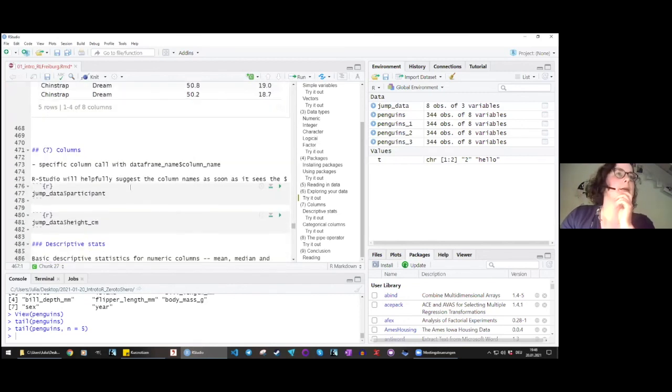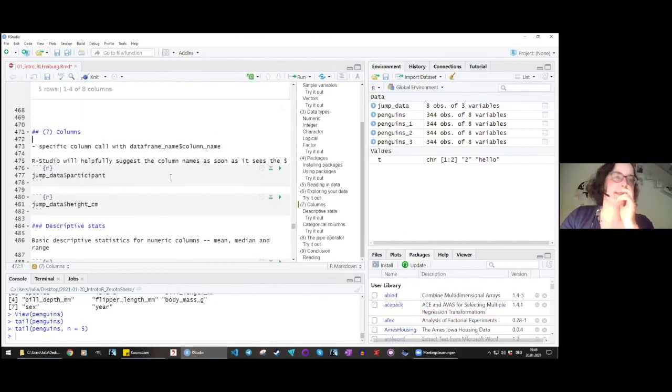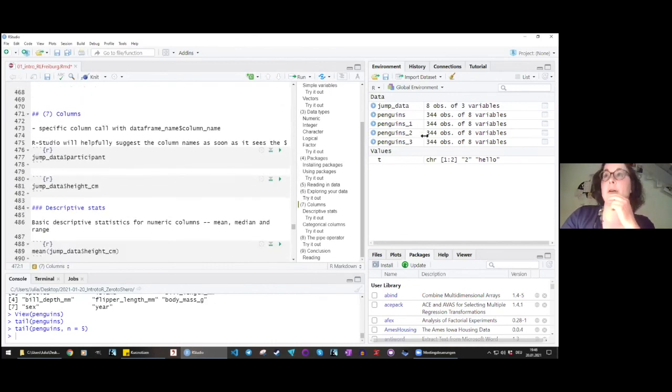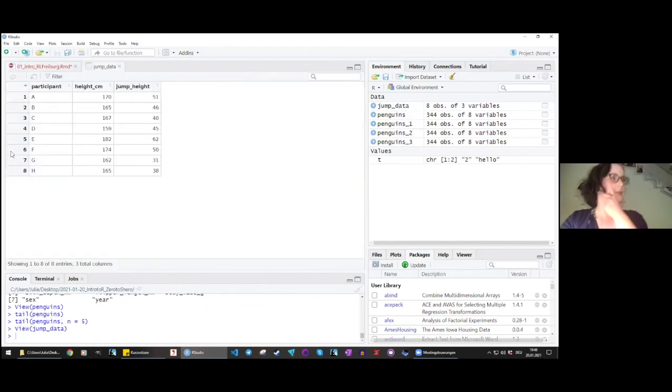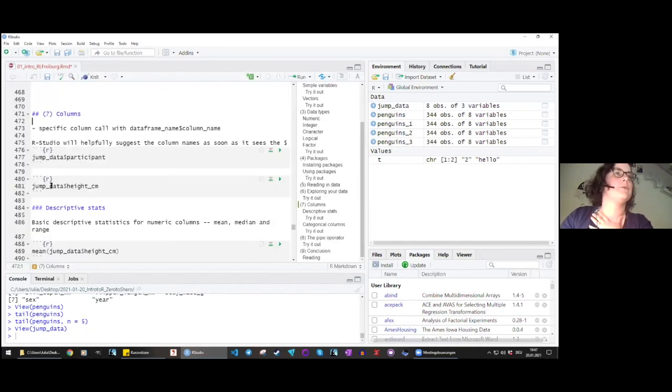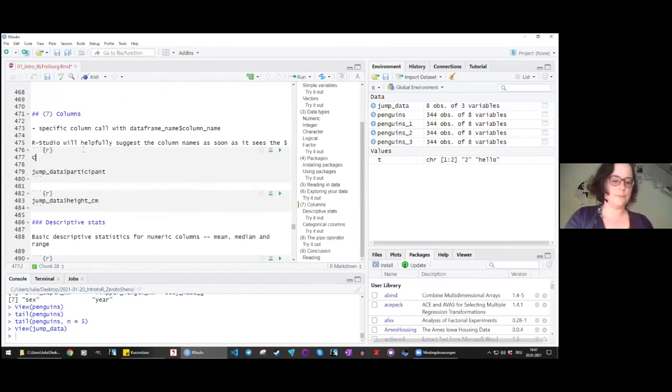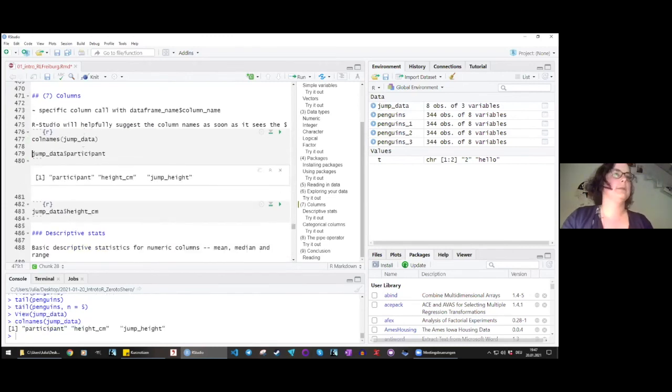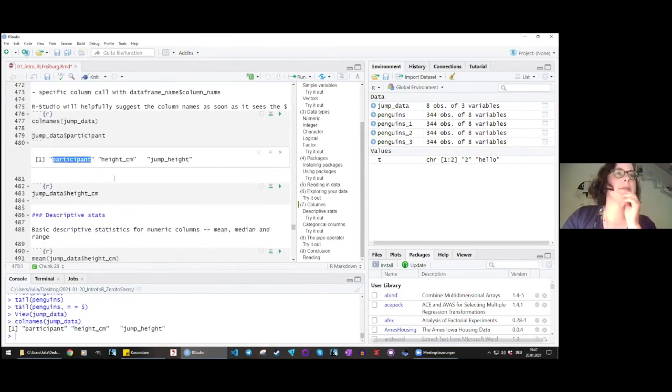Okay, so let's see what happens if we try to access data that is in specific columns. So we'll go back to the jump data for this. Just to remind you, here we have eight participants, eight people, and we measured how tall they are and we measured how high they can jump. So if we do colnames on jump_data, it'll tell us that the variables are participant, height_cm, and jump_height.